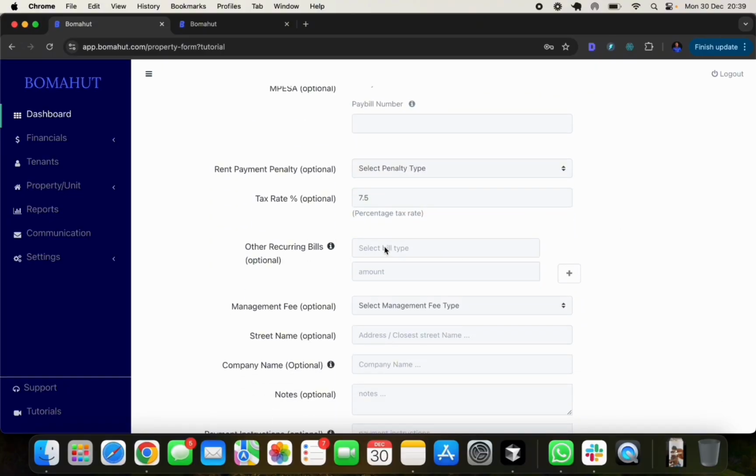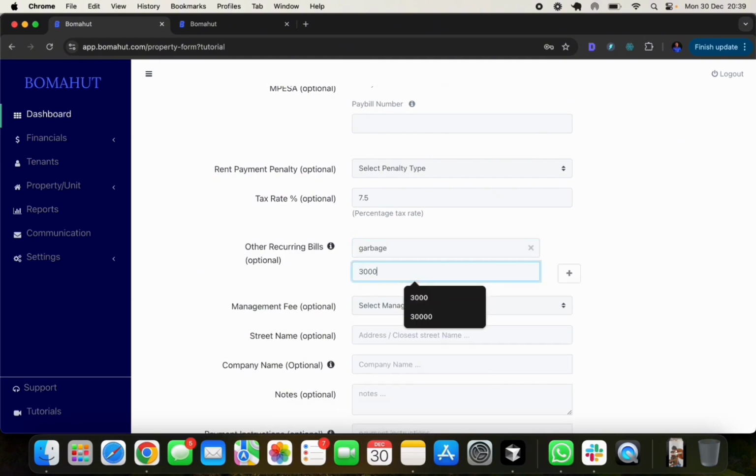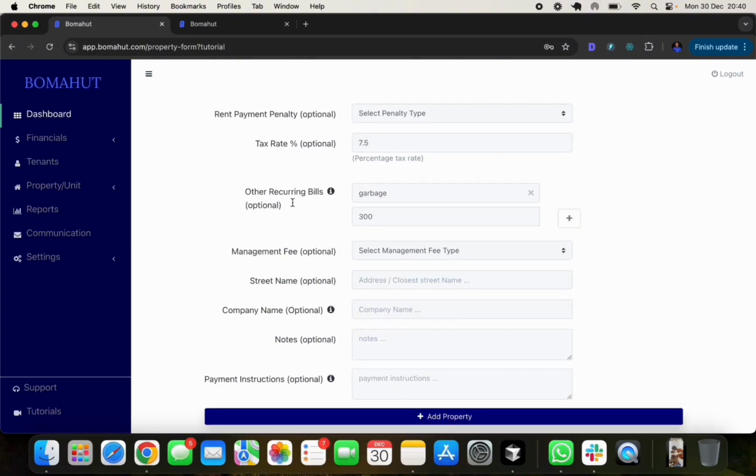So say for example you're charging your tenants garbage and it's a recurring fee every month of maybe 300 shillings. This is where you would enter garbage 300. Okay, like that, 300. And every time the system will be generating the invoices for rent at the start of the month, it will also be generating garbage. So it will be creating rent and garbage, okay, for every tenant. So you don't have to go and do it for each and every tenant one after the other. This will capture for all the tenants at a go.